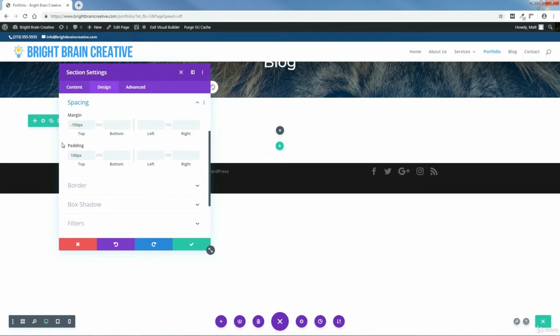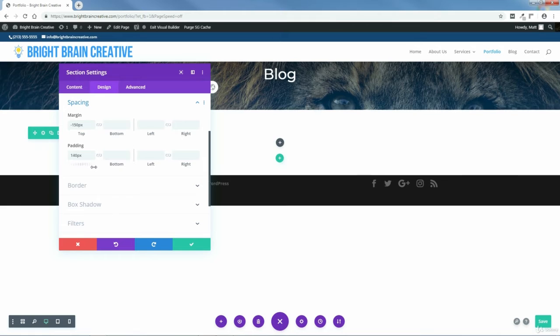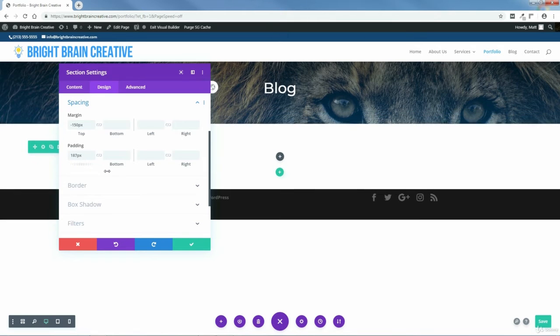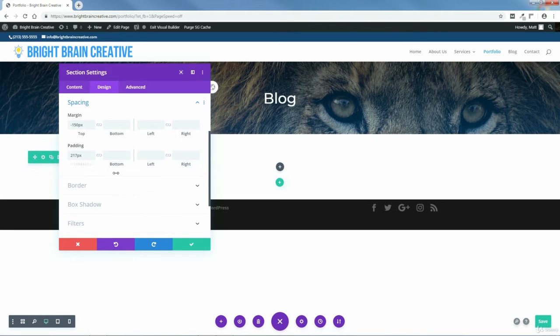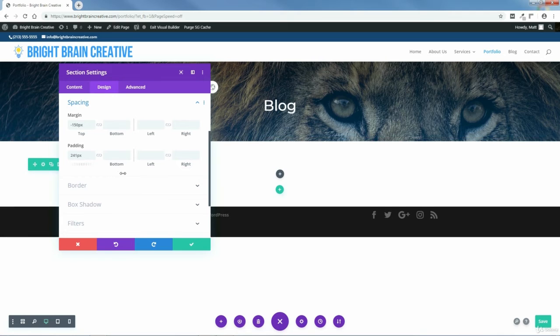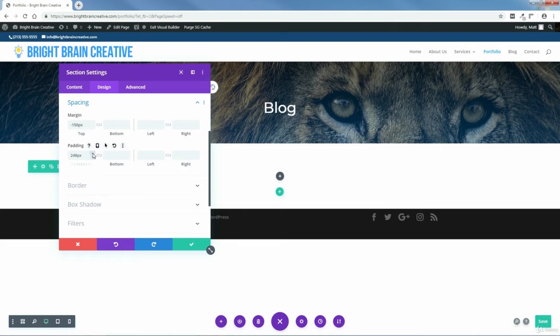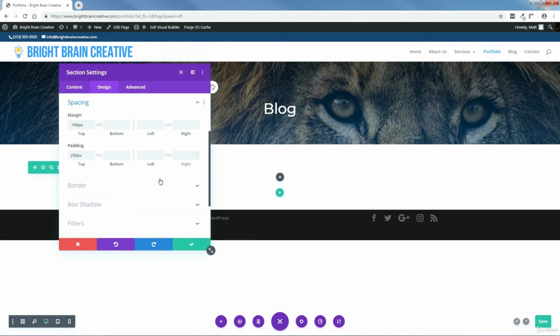There we go. Now I'm going to come down to top padding, and I'm going to click and drag it to the right. And now you can see it's moving down, adding padding. And I'll position it where I want it. That looks good. Now I can see his eyes. That looks really nice. I'm going to save the changes.